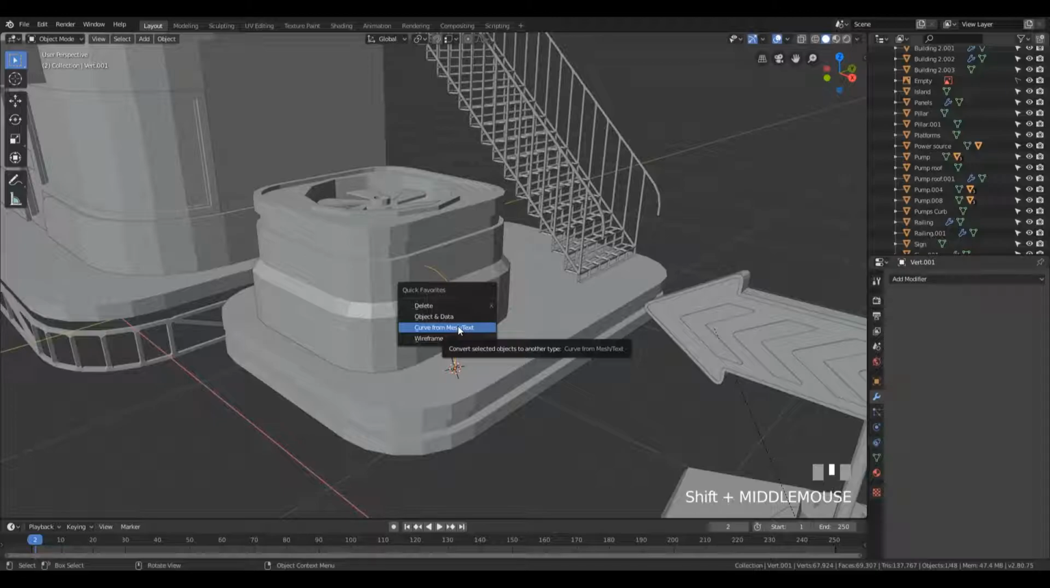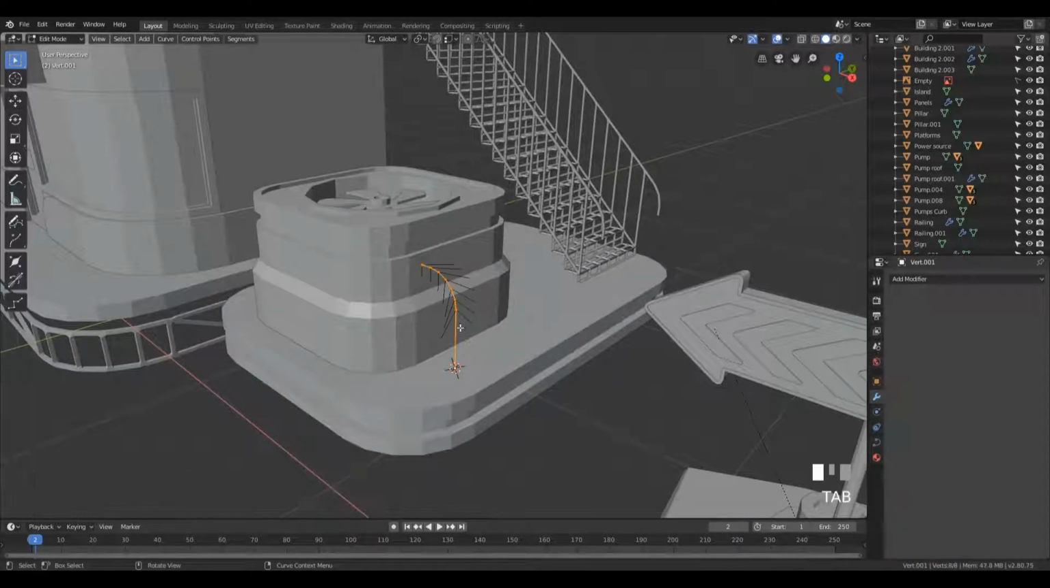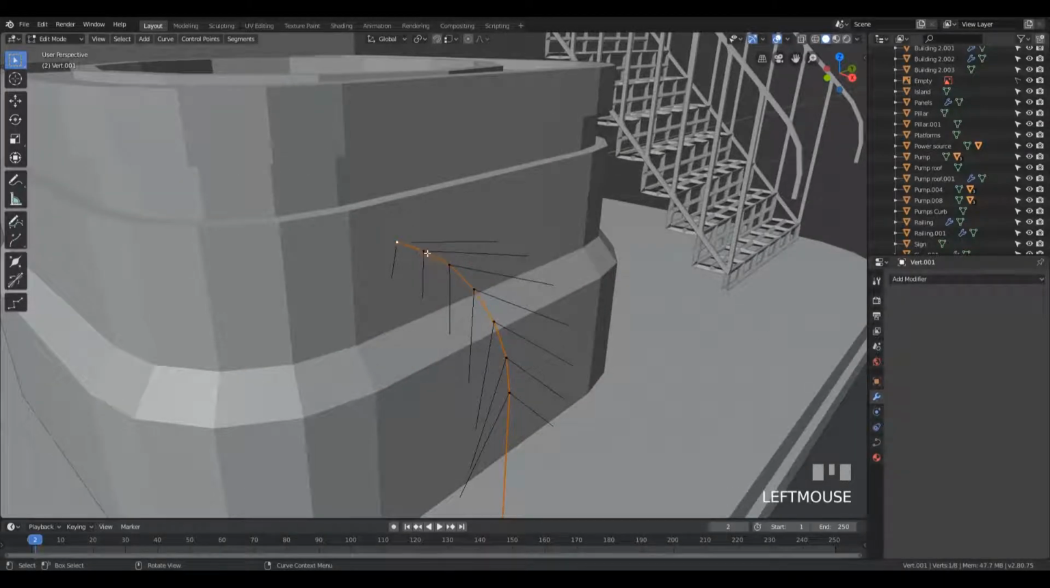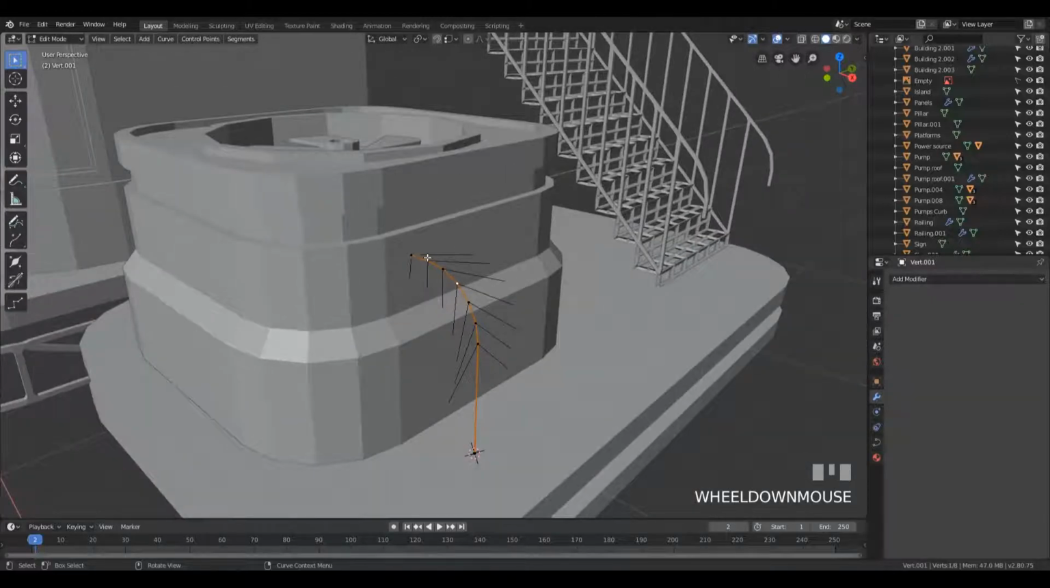So for example, if you often use that checker deselect, you can add it to your quick favorites and so on. You get my point. So let's just click this, and now if you tab into the object, you can see that this is no longer a mesh with vertices, but this is a curve with control points. So let's tab back out.